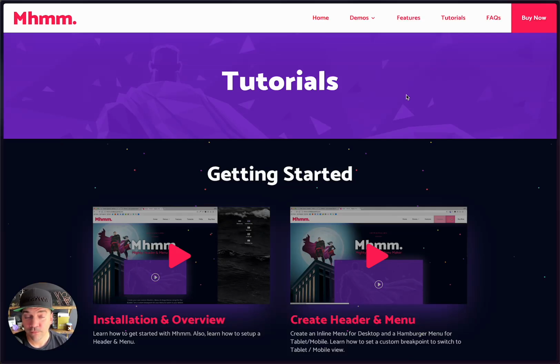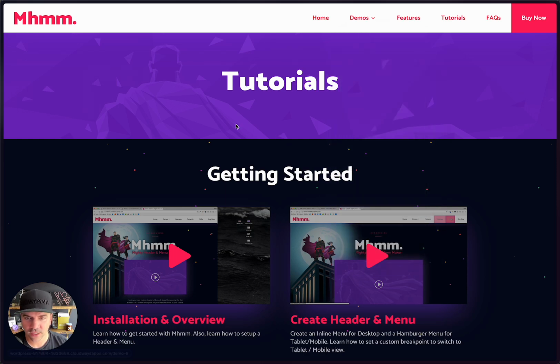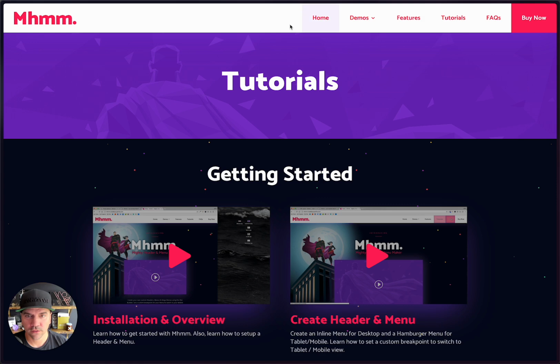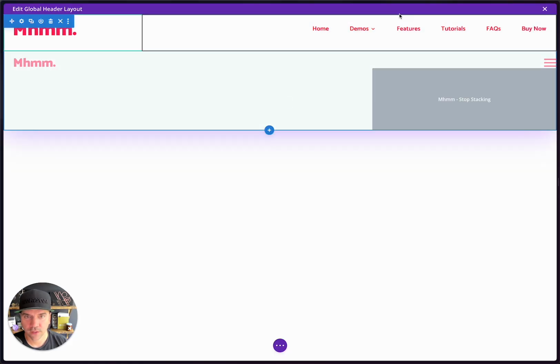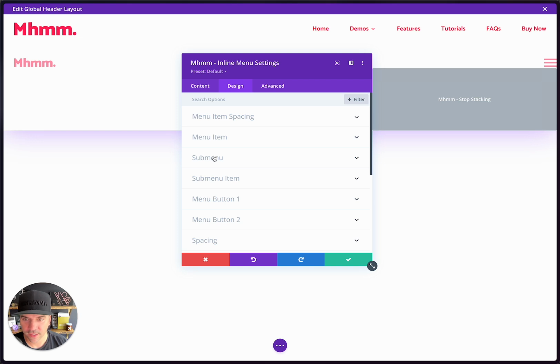Now you finally have control over your drop-down menus. Let's take a look and see what is available. So here I am in my theme builder for my main menu. And we see up here I have an inline menu module. If I go in, I can see I have submenu and submenu item right here.